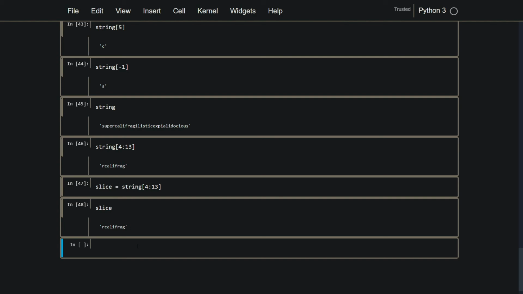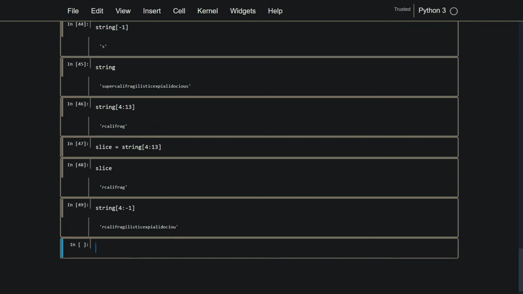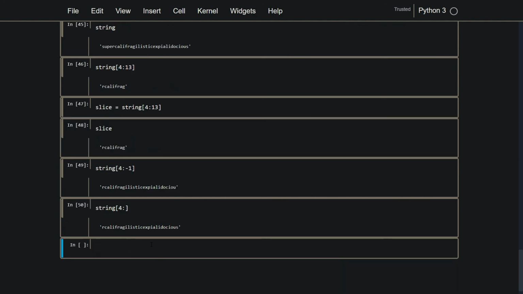I can also do the other thing that I did. Let's say I didn't know the length of this string, but I want a slice from the 5th character to the last character. So I can do string, 5th character is index 4, and for the last character we learned up here that to access the last character, we just do a -1. But -1 is the last character and the upper bound is exclusive, so it's not going to include the last character. If I want to include the last character, what I can do is just leave the second parameter blank. Then it'll go up to the last character.